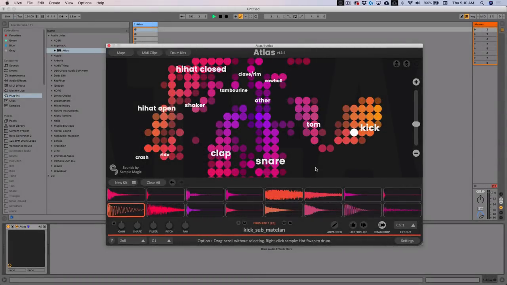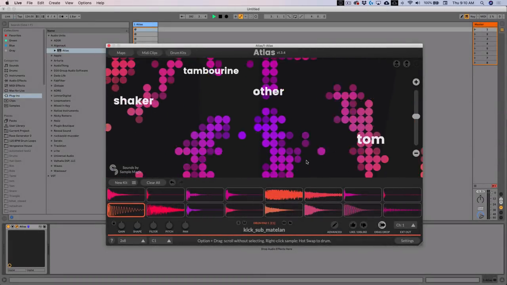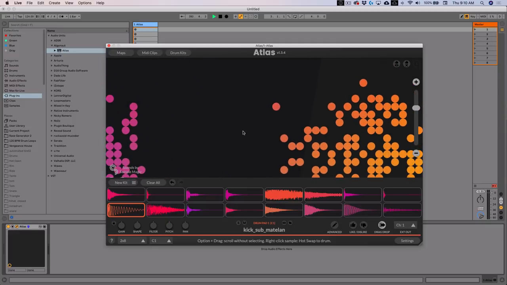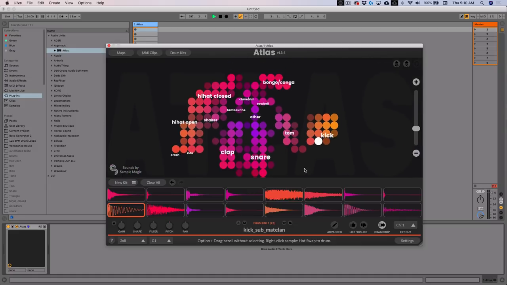Alright, so browsing the map, some tips and tricks. If you zoom into the map somewhere and you get a bit lost, like this, and you're not quite sure where you are, you can double click in the blank space and it will zoom you back out so you can see all the samples at once.